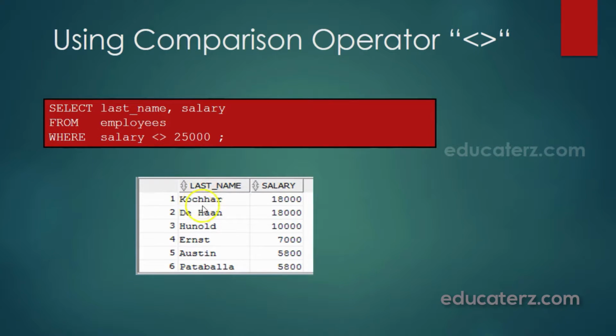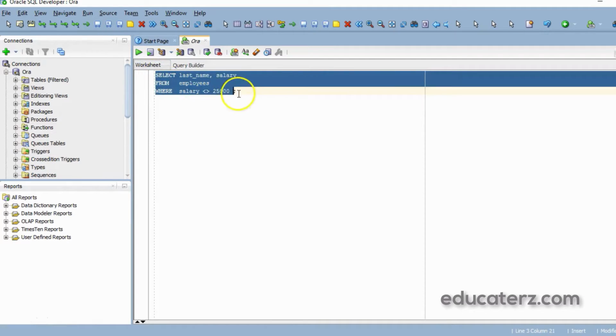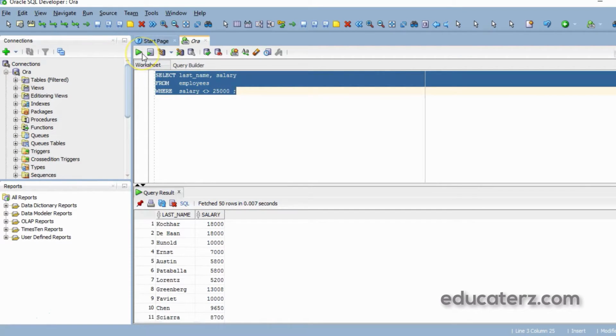Last name, salary: Kochhar, he earns $18,000 per month. And De Haan, he earns $18,000 per month. Hunold, he earns $10,000. Another earns 7,000. Like that, you got the list of the employees whose salary is not equal to $25,000. I will execute this query and show you the result. So we have a bunch of records, you see.